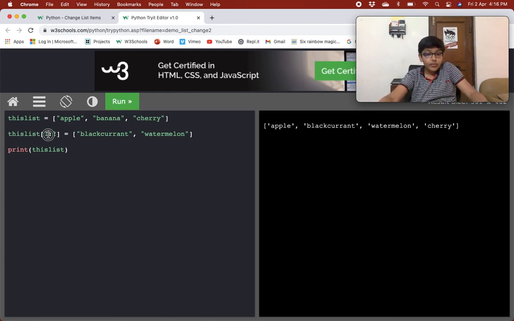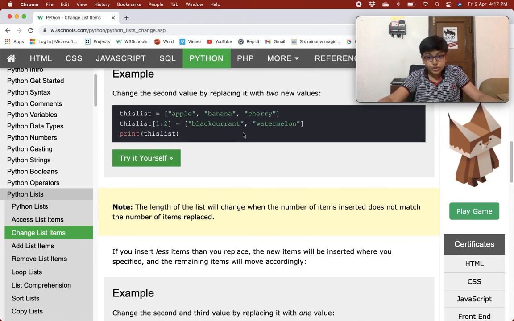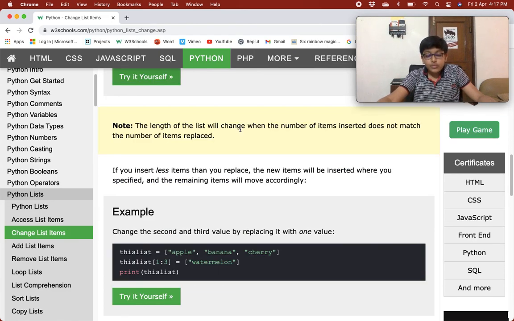1 till 2 is 1. So this is banana. And cherry, so cherry is not included. So 1 till 1. So we are changing banana to blackcurrant. Okay, so banana is changing to blackcurrant, and the second item would be added there only. So it would be added where you have specified. So this is when you give more values than you want to change.